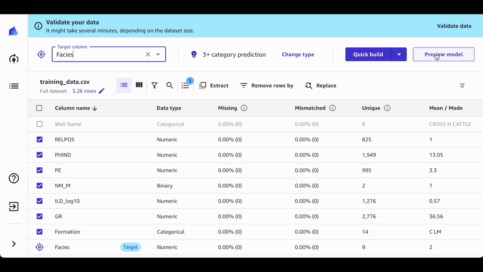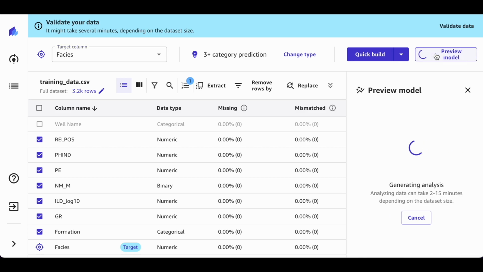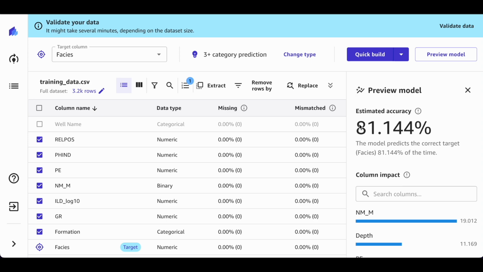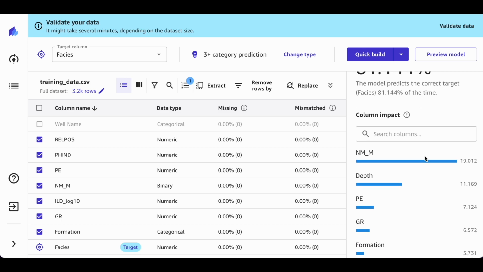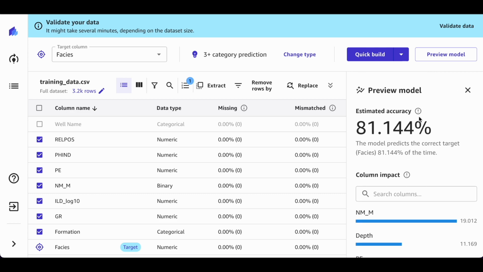After this, I can do a preview build. A preview build basically is a quick run. It's a one pass with a limited data set from what you have. So the preview build is done. We have 81.144% accuracy, and then it also shows you the column impact. In this case, it's telling me that the non-marine marine indicator NMM is most relevant, followed by depth, followed by the photoelectric effect.